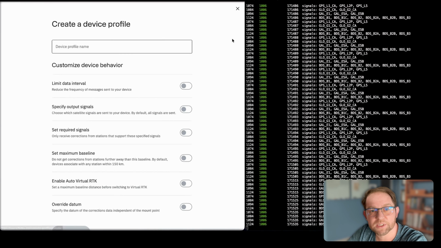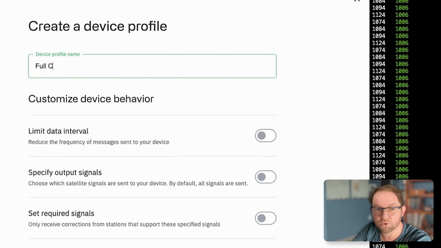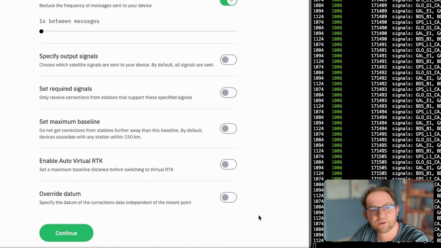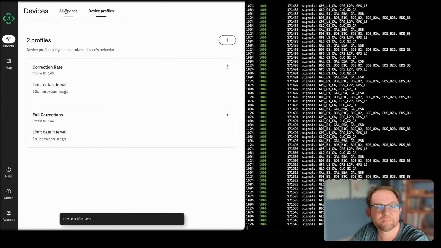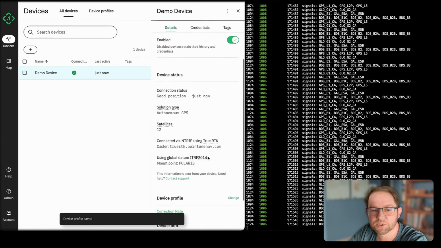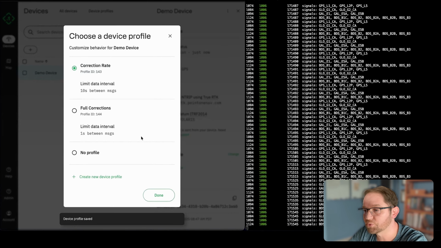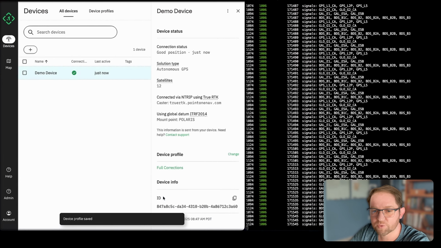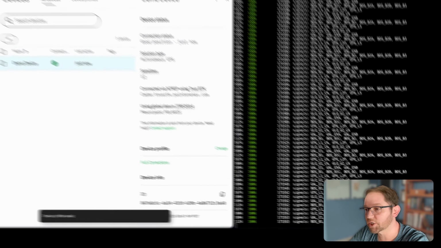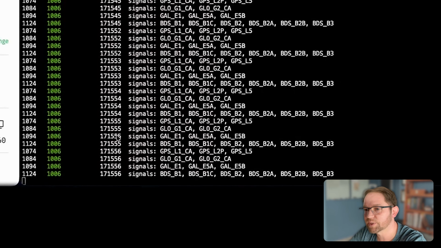We can go back and we can create a new one called full corrections, and that's going to have the correction rate at 1 second. We save that. We apply it to our device, and we do this either through the web app or through the API, back to full corrections. And what we see is that our corrections picked right back up again without reconnecting, without reconfiguring, and it's automatic.